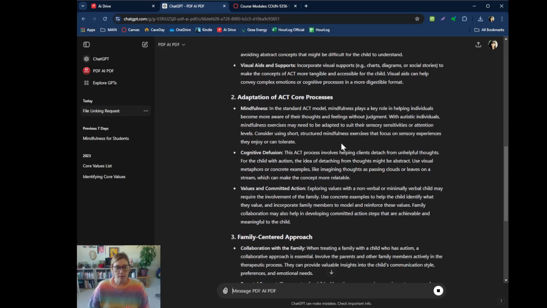Adaptation of the core processes. In the standard model, mindfulness plays a key role. With autistic individuals, mindfulness exercises may need to be adapted to suit their sensory sensitivities or attention levels. You see how it's giving me very specific tips and information and guidance. Even if I was already a therapist in real life and I'm used to practicing with ACT, and I have a family that has an autistic member, and it's the first time I've worked with someone with those kinds of barriers, and I ask this question, I'm getting really valuable insights here and information that I may not have thought of on my own, right? So this is brilliant help.